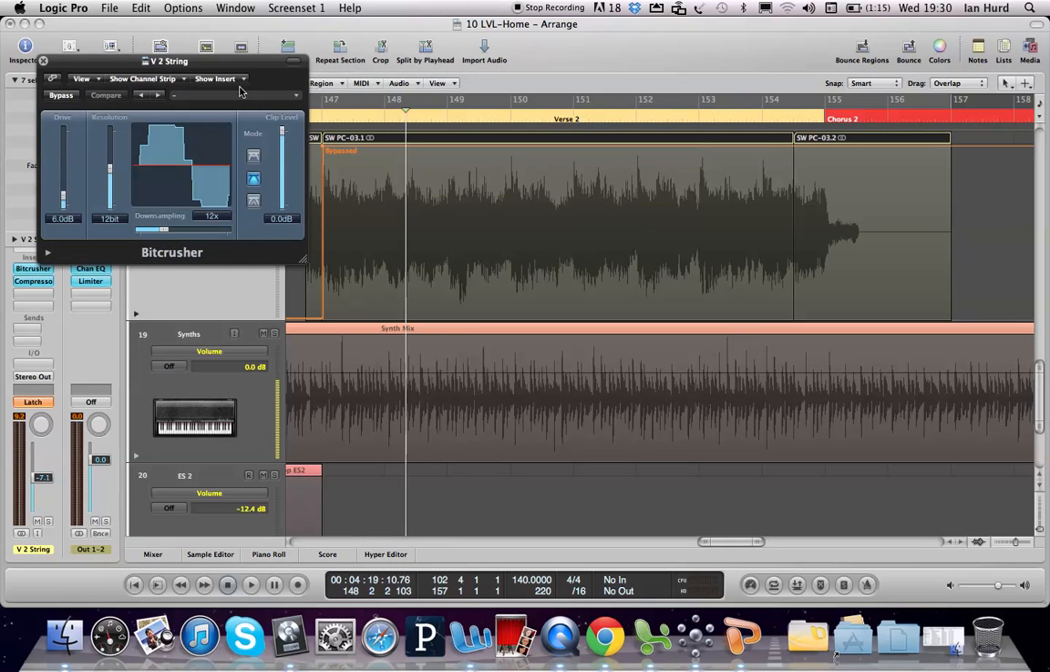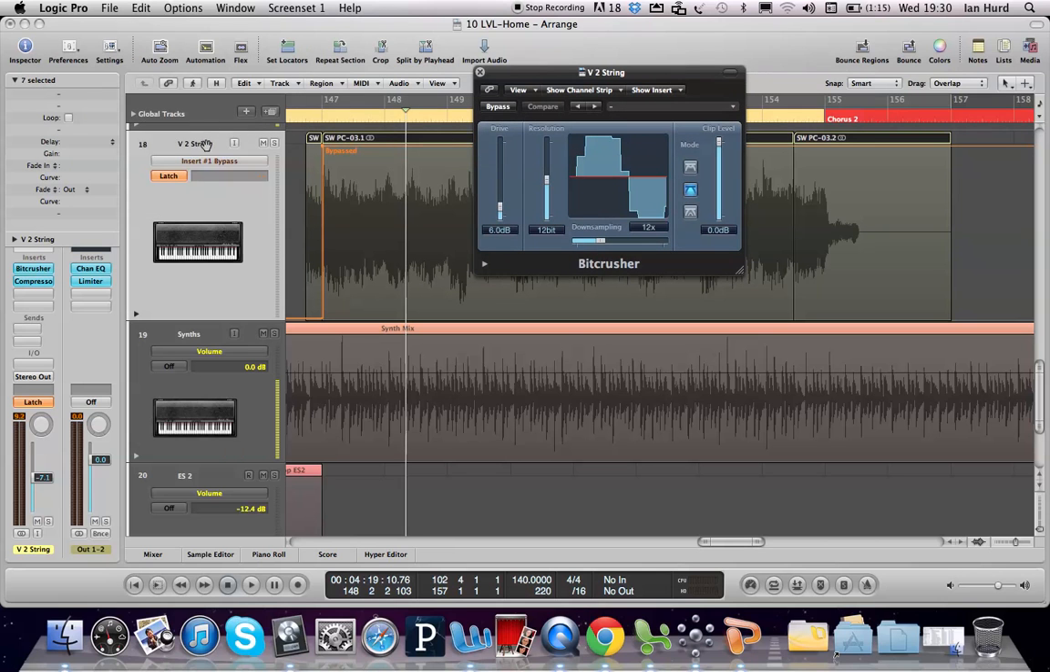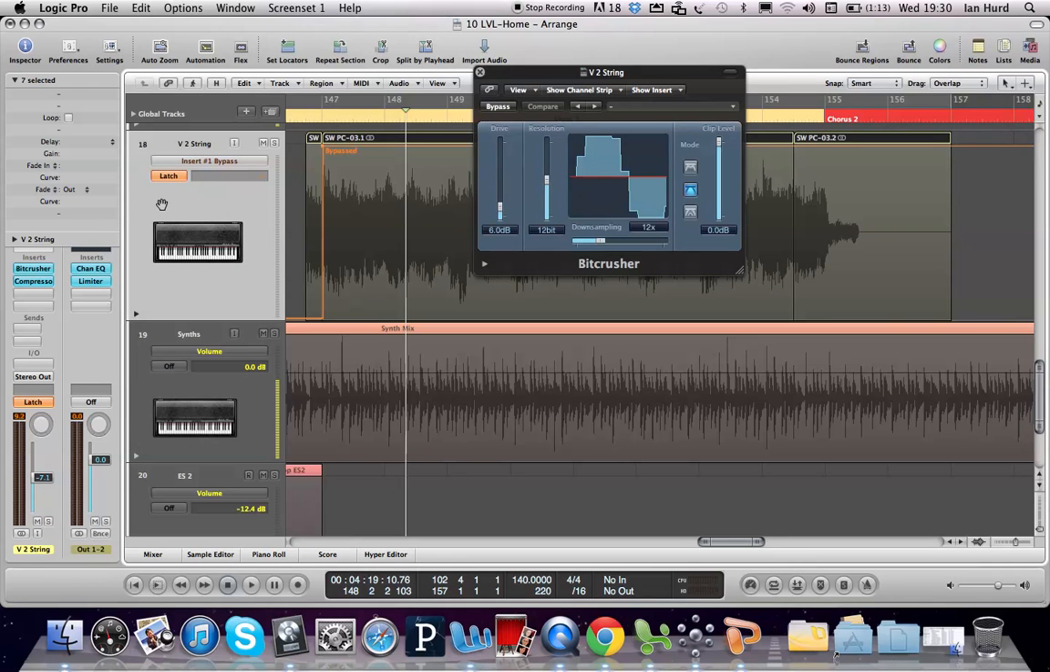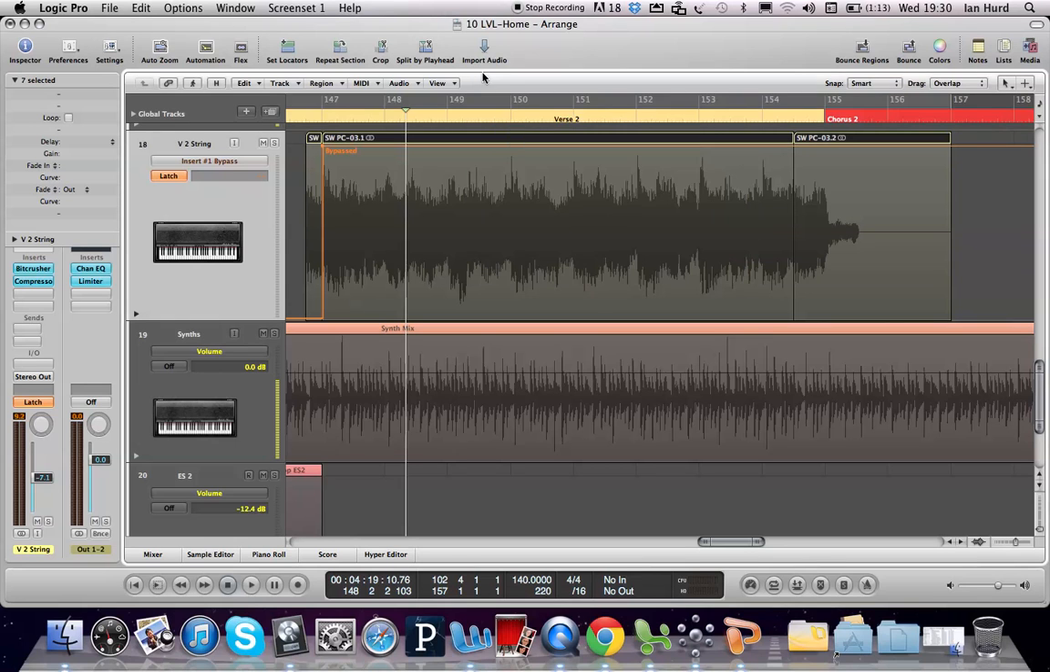So if we open up the bit crusher, you can see that we can actually automate any of those things: the clip level, the clip mode, downsampling, the drive, the mix, the resolution. We can do all of that. So we can change it, which is great.